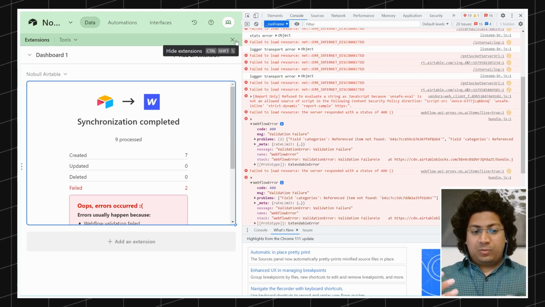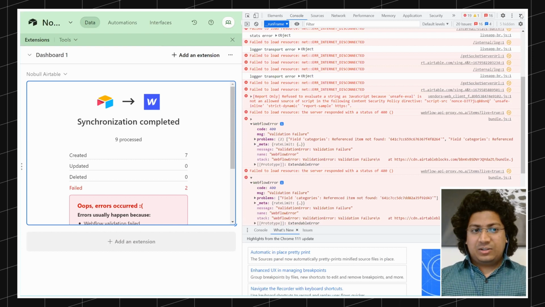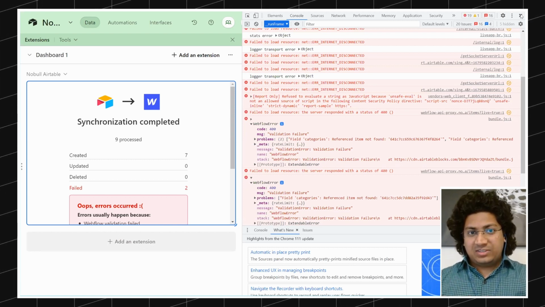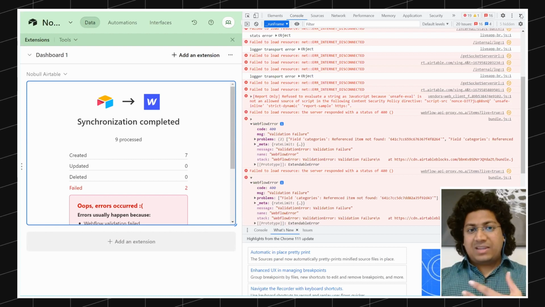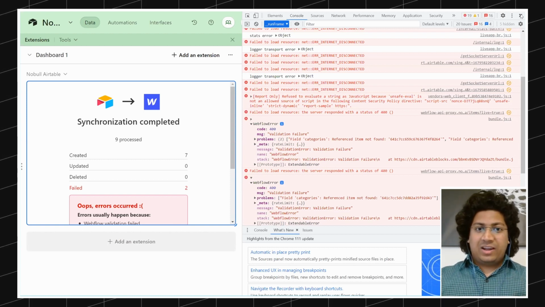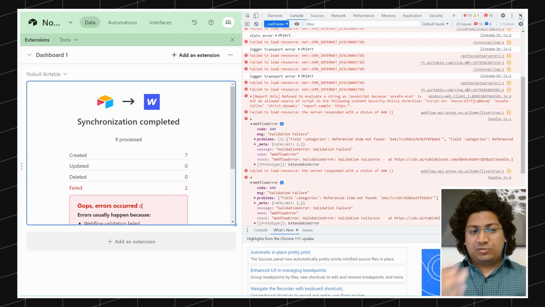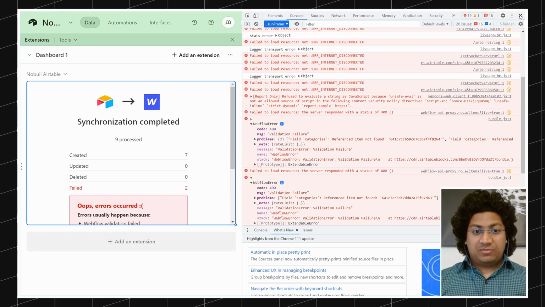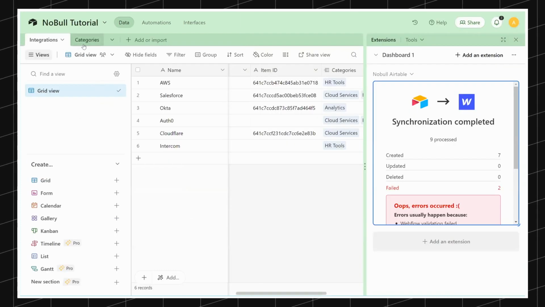So I would recommend to first sync just the integrations and then sync just the categories, and after that, make that multi-reference collection and sync them. So following these steps will ensure that we will not have a failed sync. Yeah, so let's do that and we'll try that again.